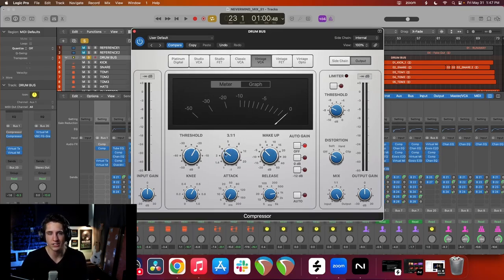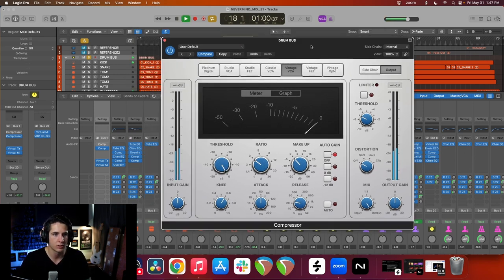So again, we're just gonna stick with a generic 3-to-1 ratio, and now we're gonna be diving into our longer attack, but still a fast release. So we're gonna be looking at around a 30 to 50 millisecond attack, and again, we're gonna be leaving our release relatively quickly, around 20-ish something.